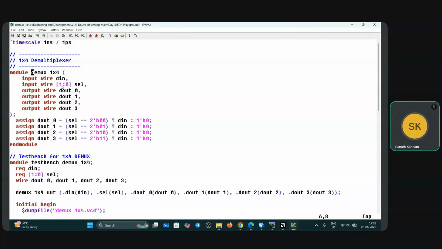There are 2 selection lines now, that's why selection is 1 down to 0. And 4 outputs will be there: D out of 0, D out of 1, D out of 2, D out of 3. And I'm using a continuous assignment statement.